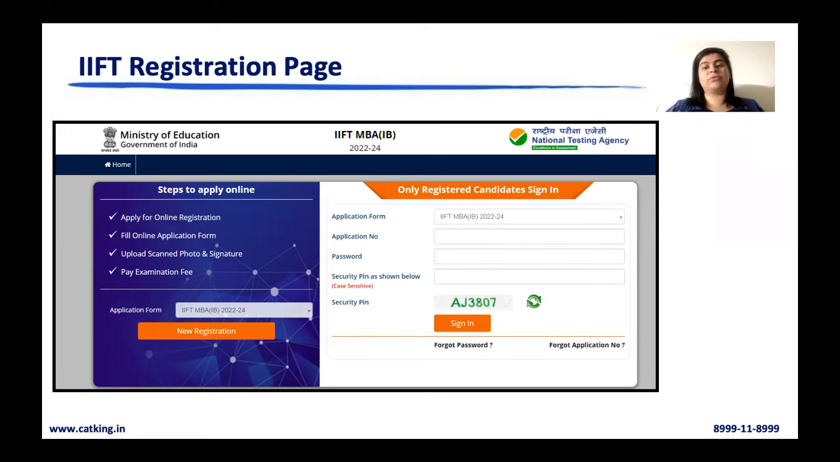ठीक है? So the first time when you are registering, you will go and click on the new registration option. If you have already registered and are coming back to the form, then you will go into the sign in option, which is on the right side. Okay. So let's move further ahead.